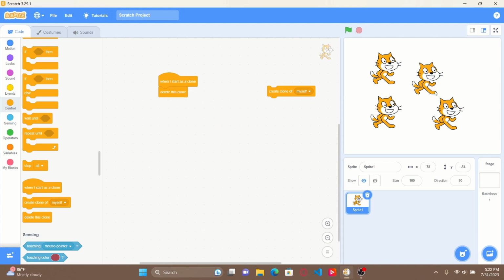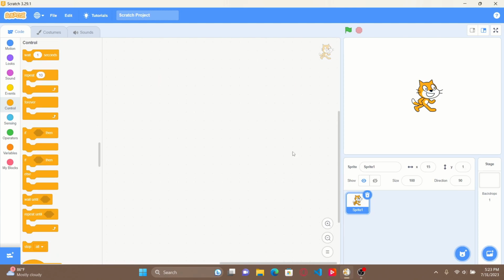So let's say I create one and then it just deletes itself because it's right after. When you click the green flag, it deletes all the clones that you made. And that is part 3 of every single Scratch block.